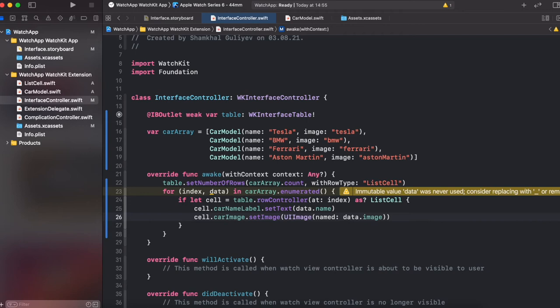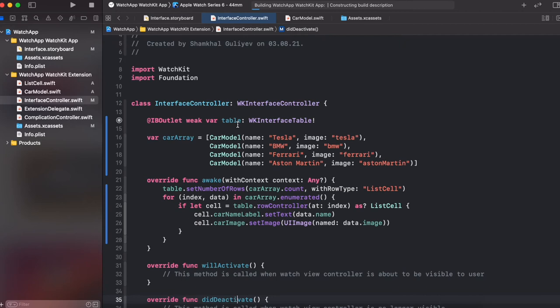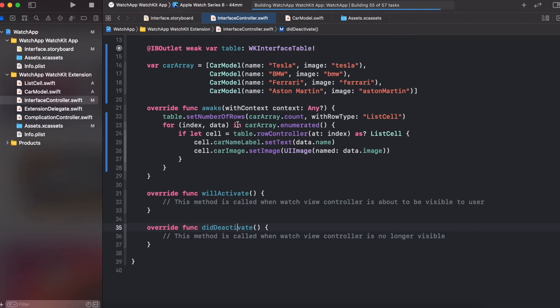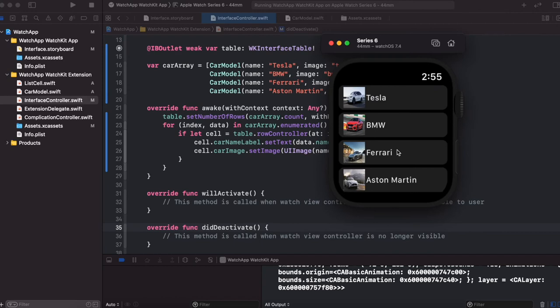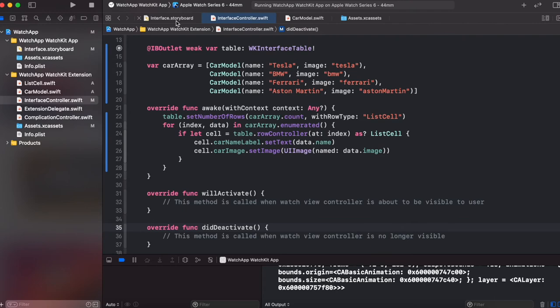Before we run, I just want to talk about these functions. Awake has the same logic as we did load, and will activate, will appear, disappear, the same logic. Let's run our application and see the result. Yeah, it's loading. By the way, we can remove that loader thing. Cool, we have our list, we have our images, names. Let's make it a little better.